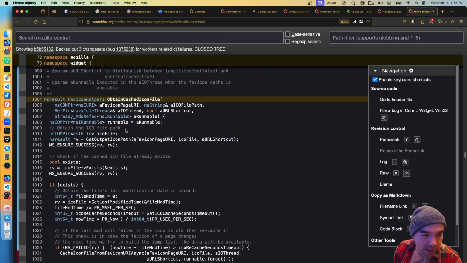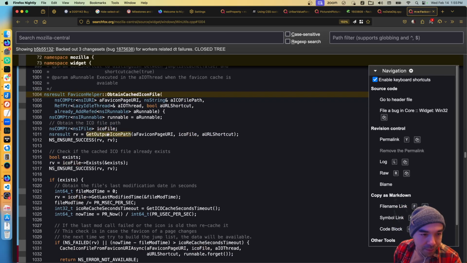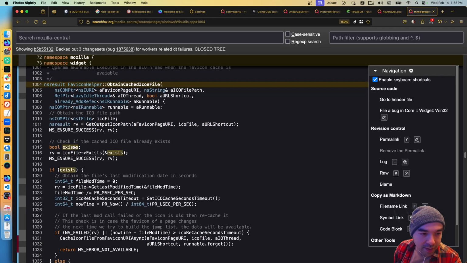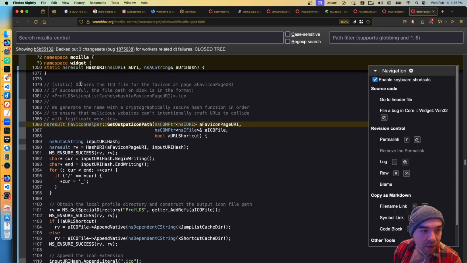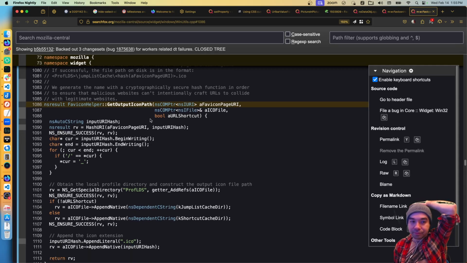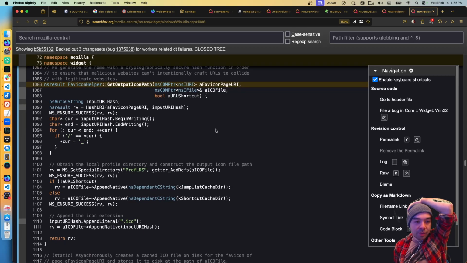And the first thing we do is we get the ICO file path, get output icon path, check if the file already exists. So I guess this is like something that we would calculate. Obtains the ICO path for the favicon at page at this URL. If successful, the file path on the disk is in the format some hash of the URI.ico. We generate the name with a cryptographically secure hash function in order to ensure that malicious websites can't intentionally craft URLs to collide with legitimate websites. Okay. That's good. So we use some hashing.